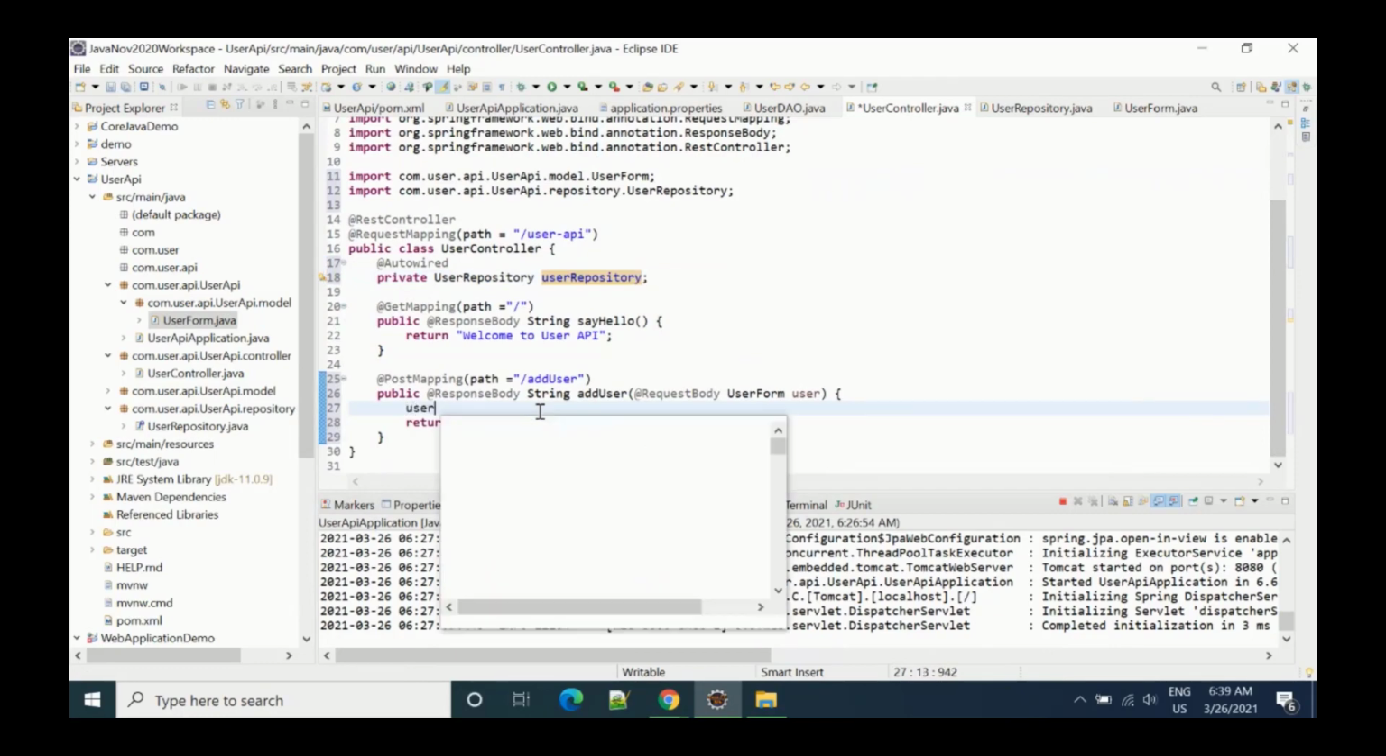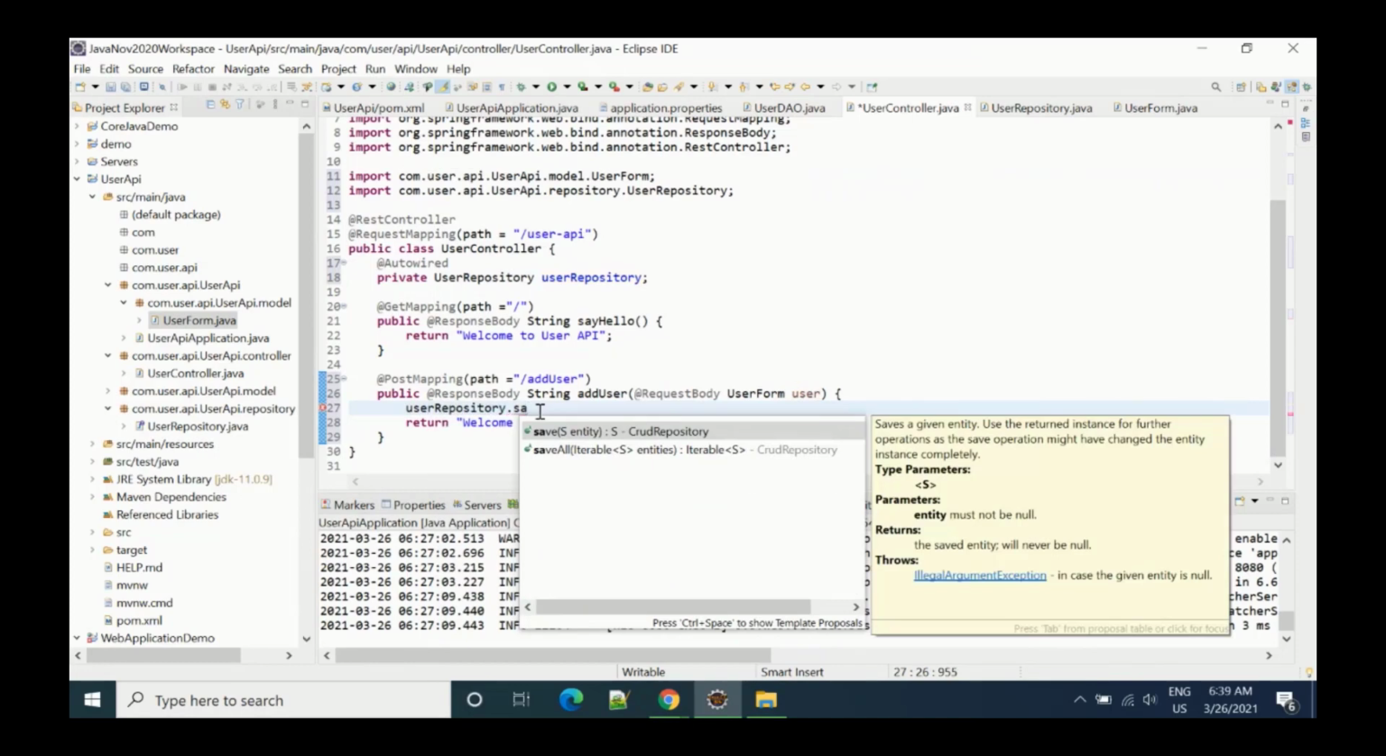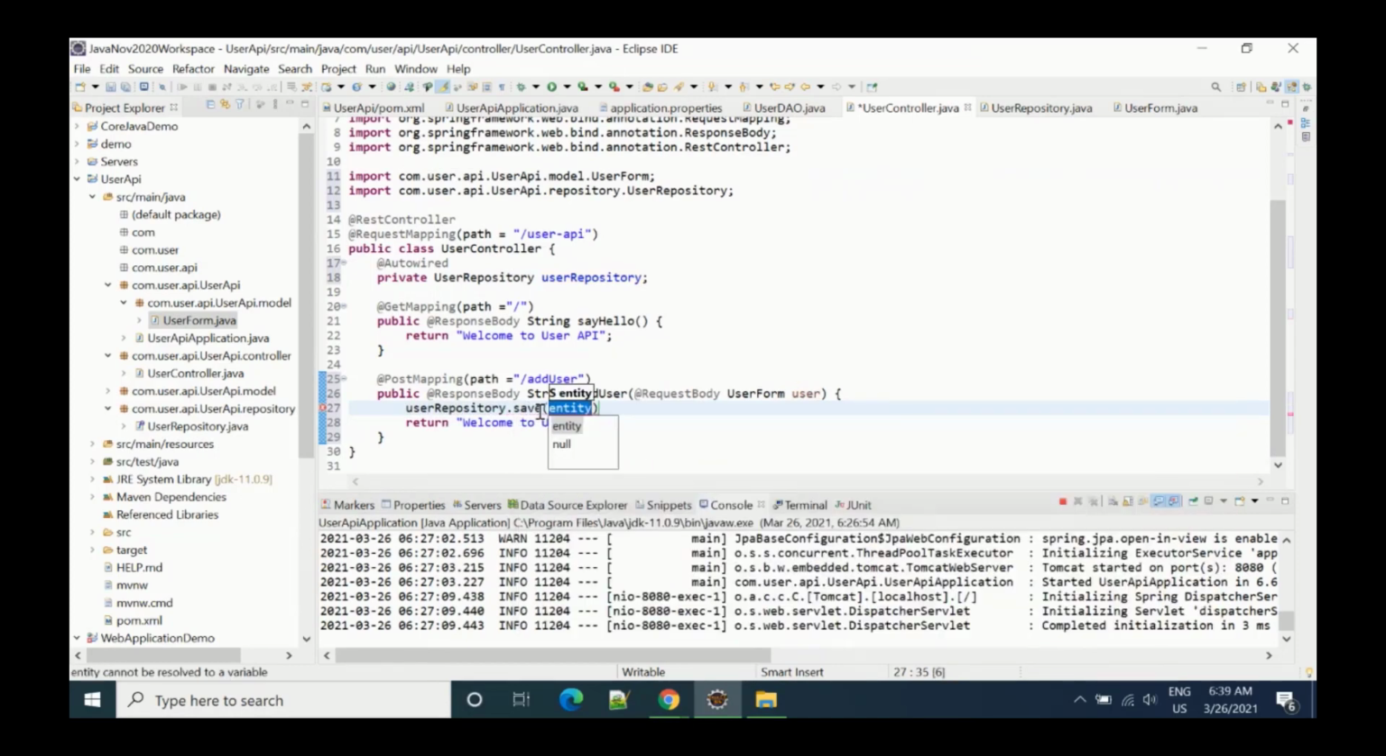We'll say userRepository.save, and then in that we can simply pass this user, whatever data you are getting. Once it is done, you can simply return the message saved, something like that.